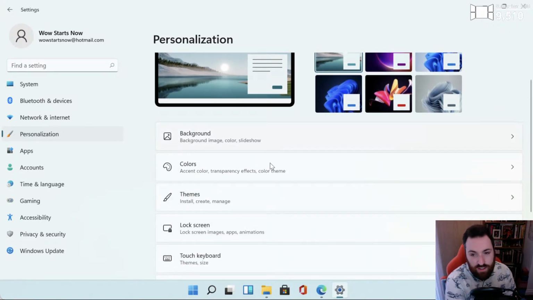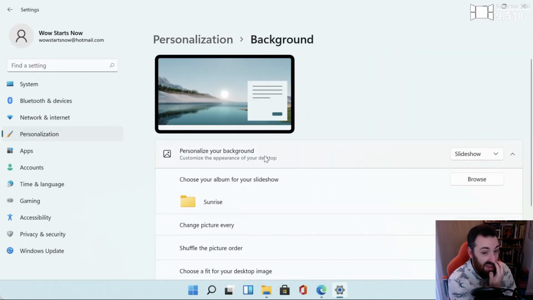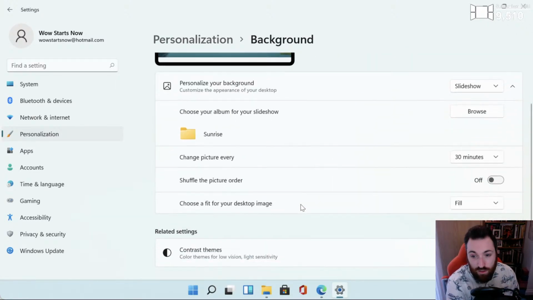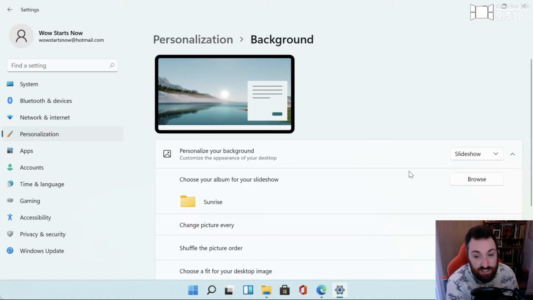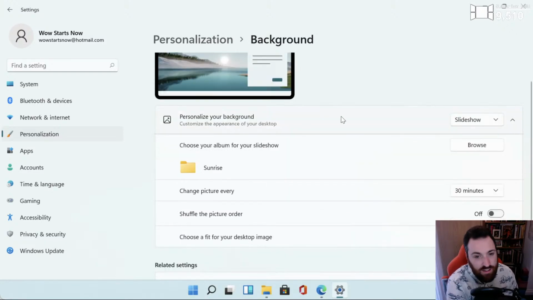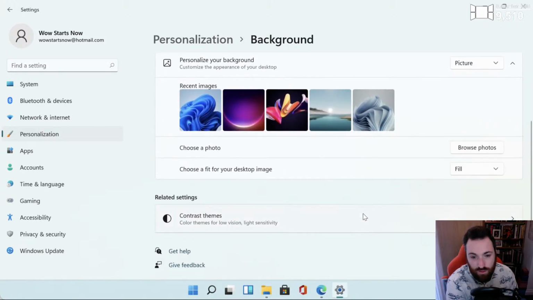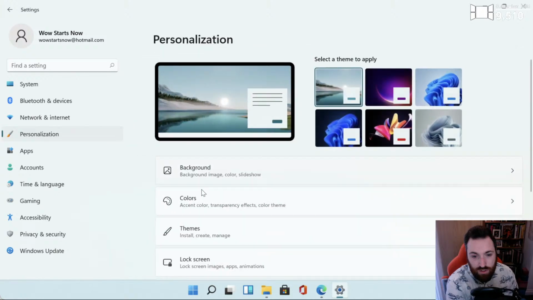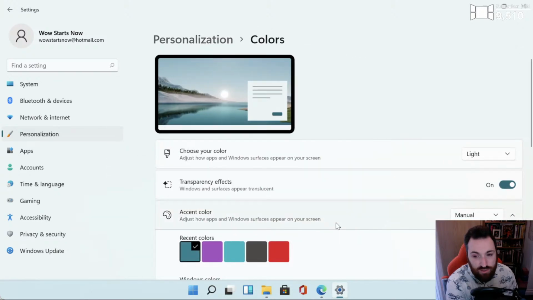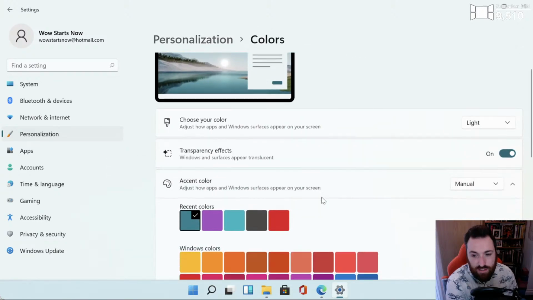So yeah, personalization. I'll just show you some of these as examples, but this is very similar to Windows 10. You can see in general, you have the same options for each section. It's just the way that they've been laid out that's different. So obviously this is slightly different to Windows 10 in terms of how it's laid out. So that's background, and then color, again, very similar, just slight tweaks to the way it's laid out.